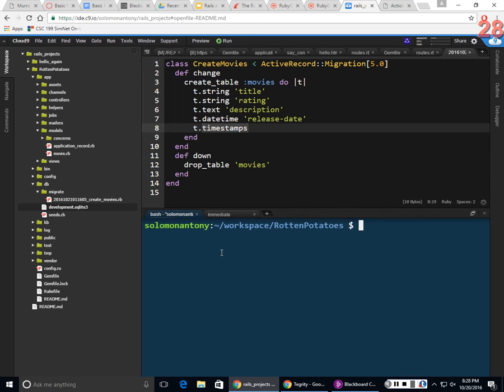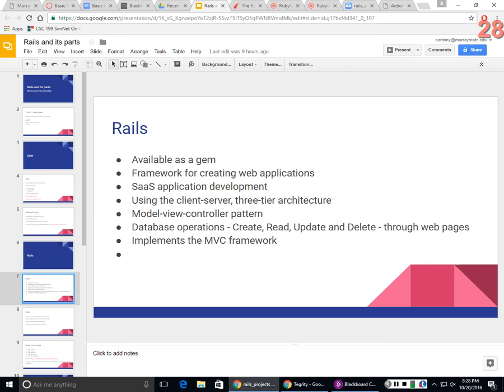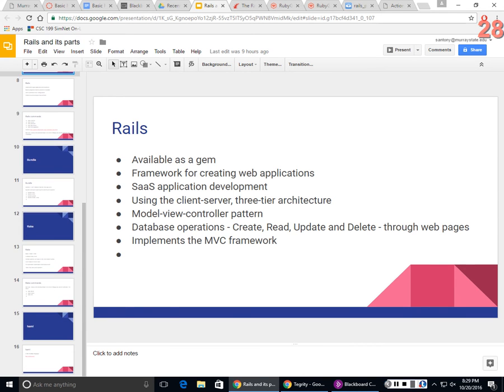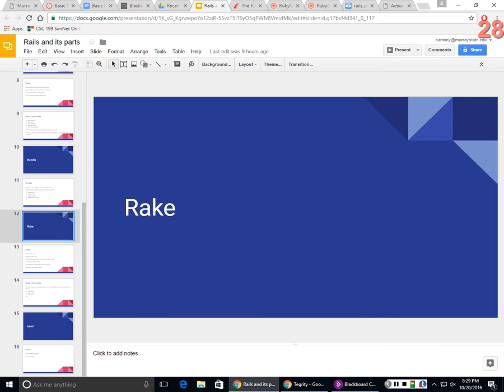All right. Step 15. Okay. Next step is we're going to do something called Rake. Okay. Now Rake is a new kind of tool, and it is something available in Rails.